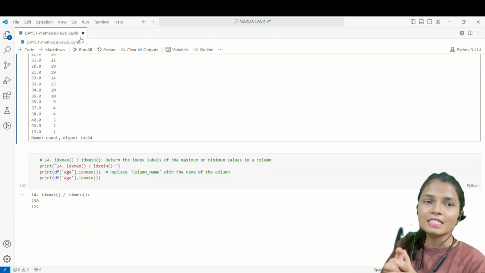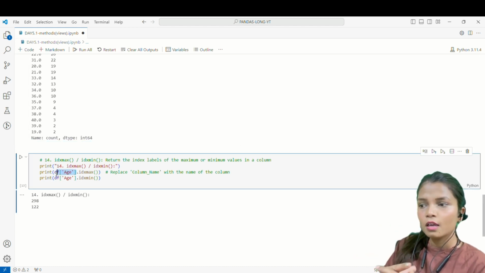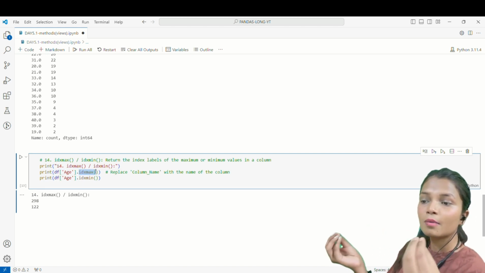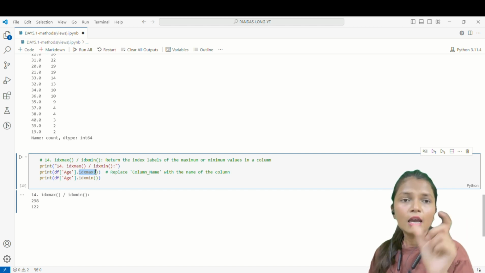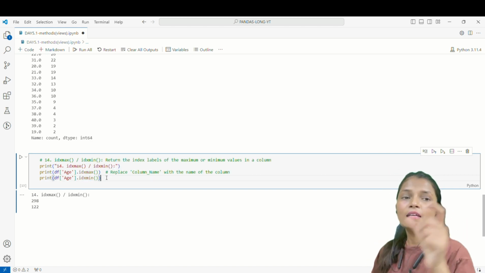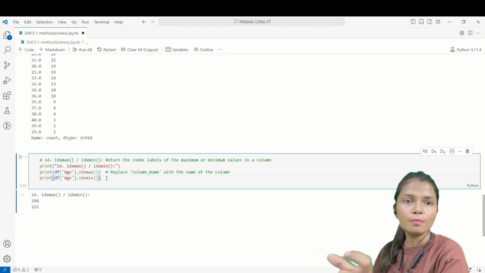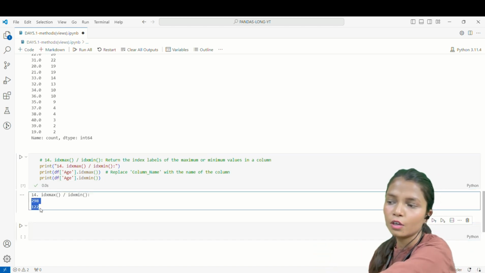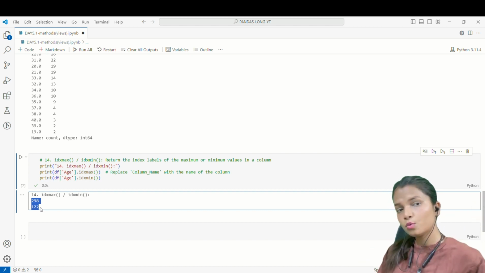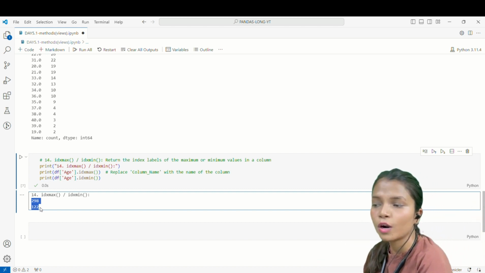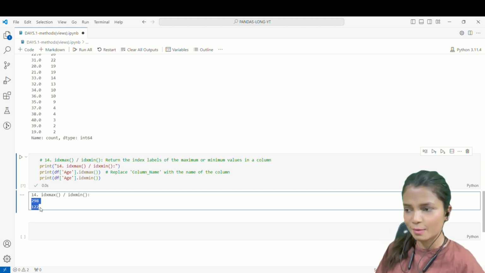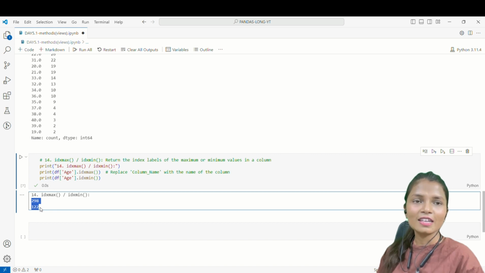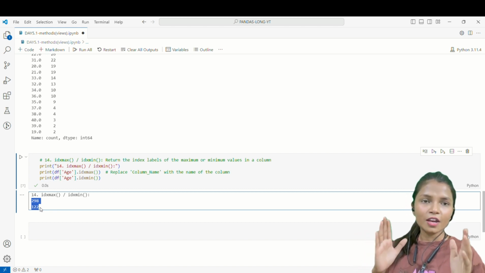Another method is idxmax and idxmin. They return the index label of the minimum or maximum value in the column, that is, where that particular value is present and what its index is. Where is the minimum value present in the age column, and what is its index? So it's giving you 298 where the minimum value of the column is present, and 122 for the opposite, which is the maximum, and then the minimum. That's how it works. These are all the methods using which you can view your data effectively.